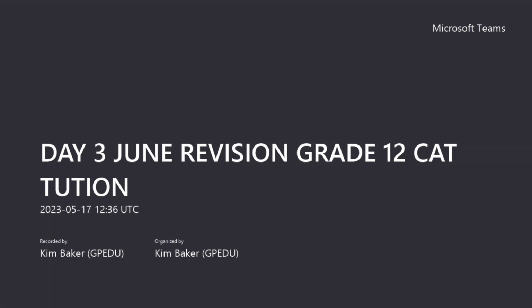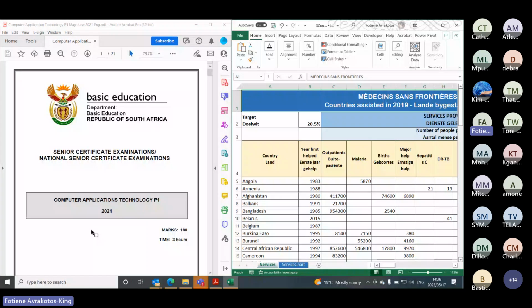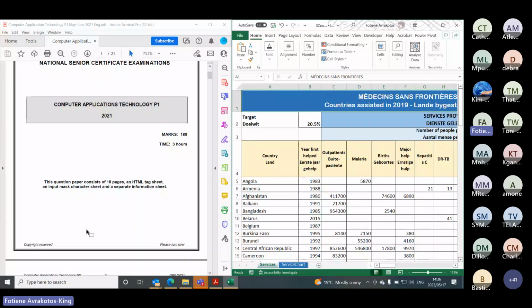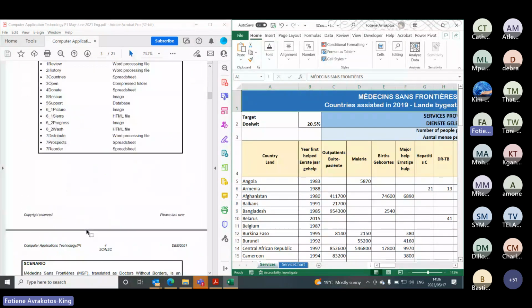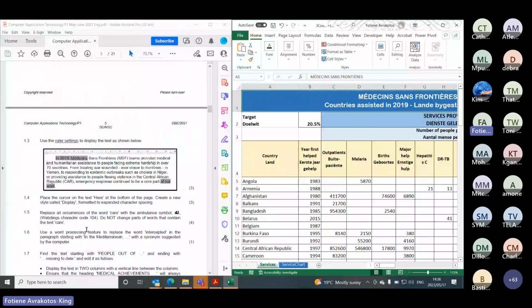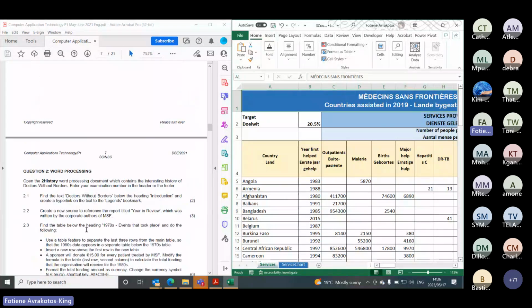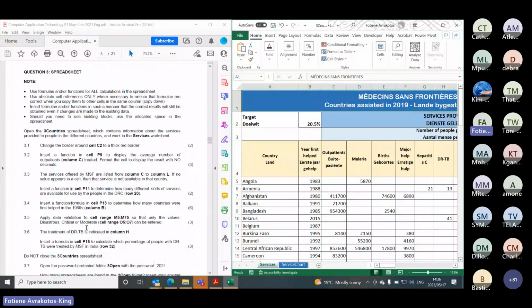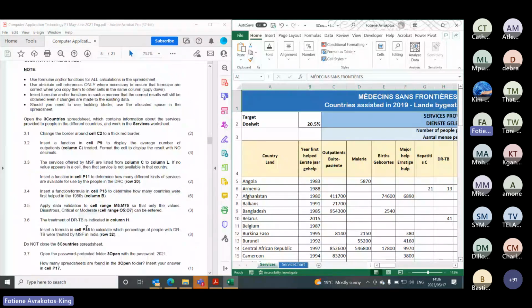I'm going to start with the supplementary paper. So if you guys can open the 2021 supplementary paper, I'm going to focus on question 3, 4, and then we're going to do the prelim paper from 2021, question 3 and 4.